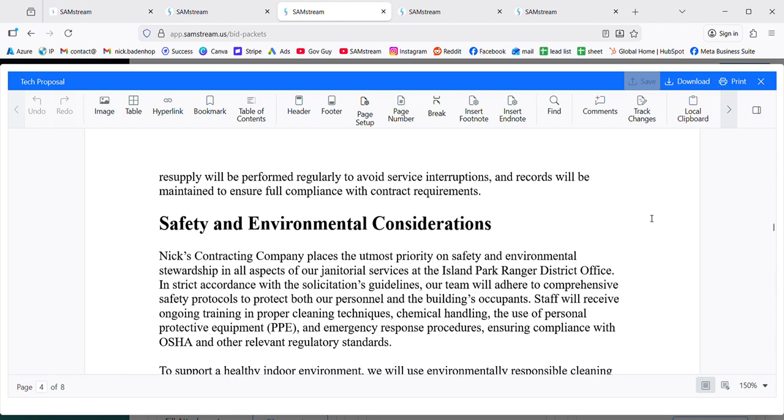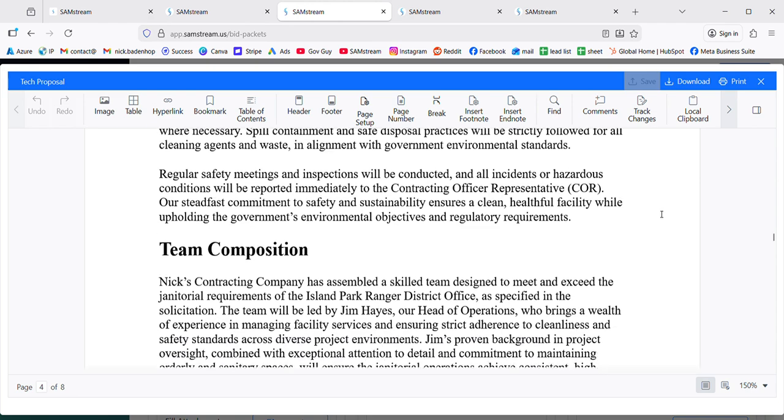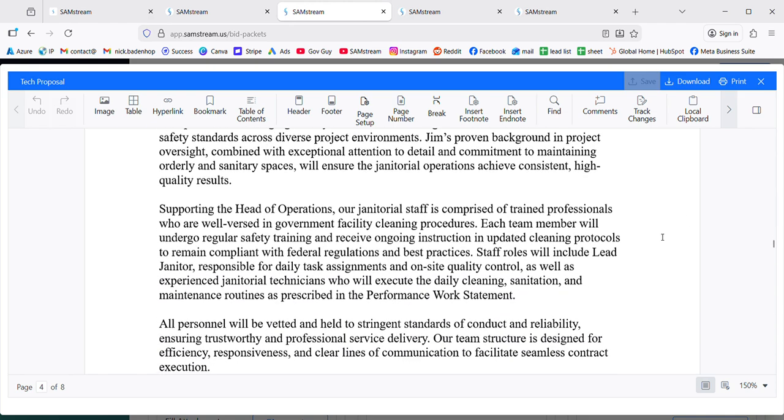It lets them know any safety and environmental concerns, any OSHA standards, any PPE that's required, any low VOC organic compounds that need to be used for cleaning. Our software knows all that because it read this project and is putting that into our words for us. Our team composition. If you remember, we wrote Jim in here as our head of operations. It lets them know why we're choosing Jim for this project, and gives a background on Jim and why he is the best candidate to be overseeing this job.